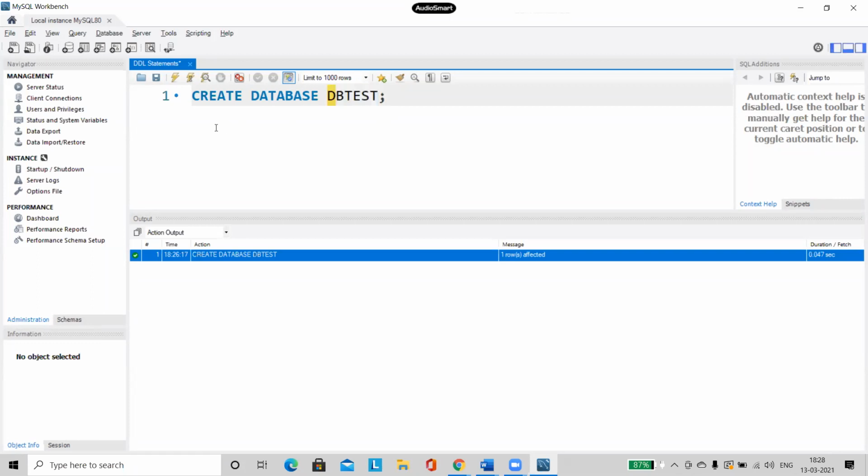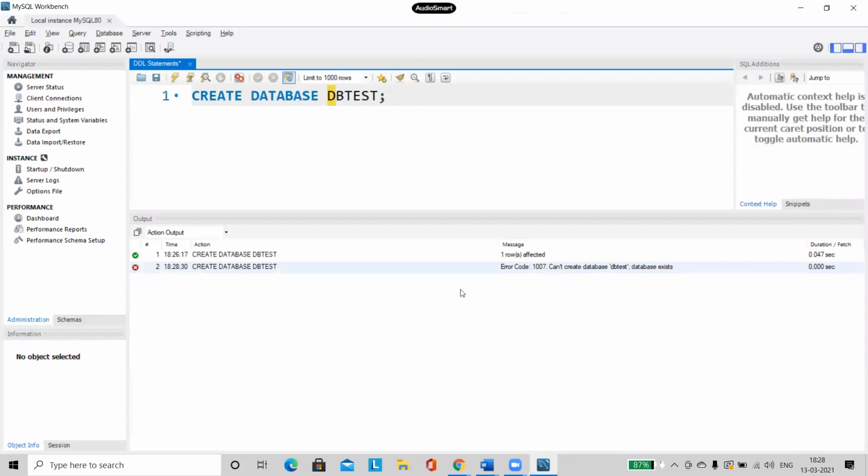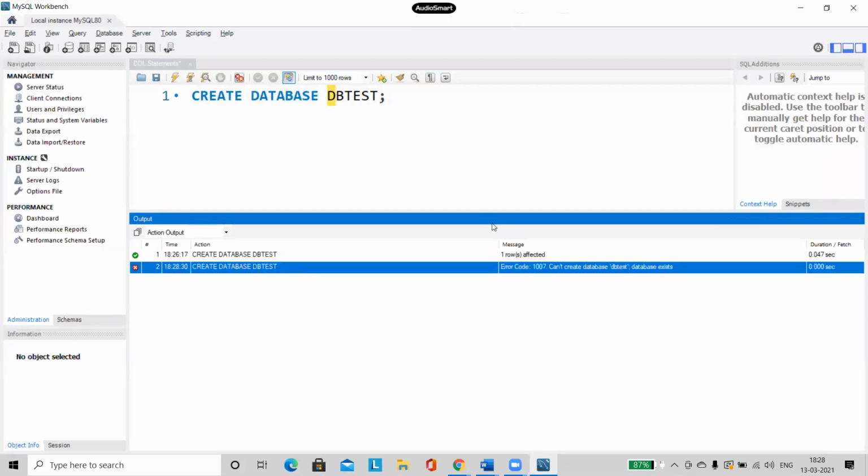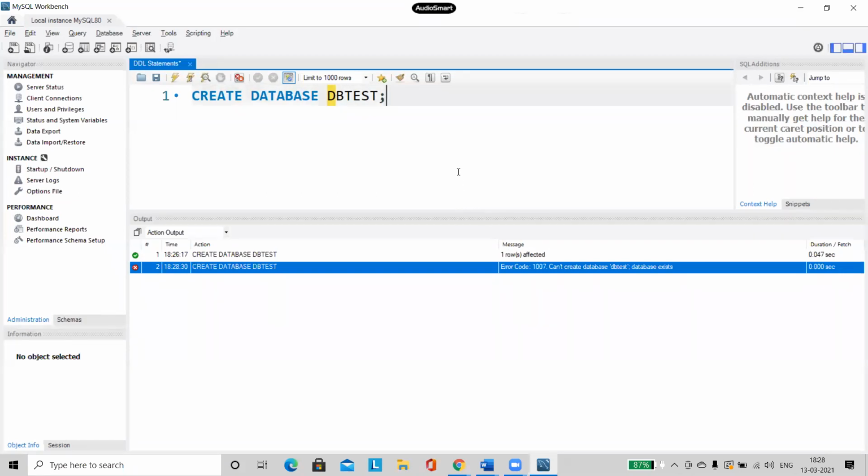Say for example, this line I have already executed and DB test is a database which has been created. Now if I run the same command again, see, now it is not saying that. What it is saying is that you cannot create the database because the database exists. It is already there, so we cannot create it again. This is one point you have to remember very carefully. Whenever you create a database, make sure that there is no database with that particular name. If the name is unique, then we will create the database.